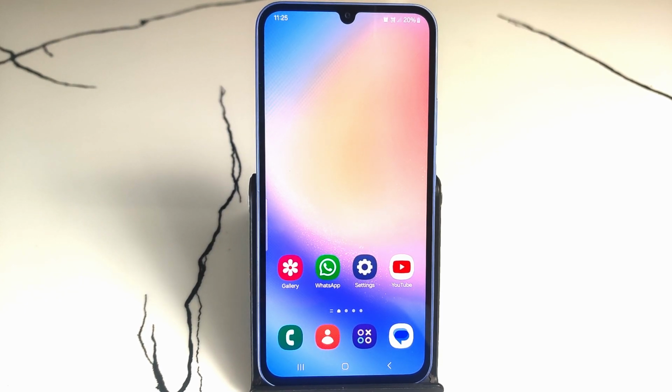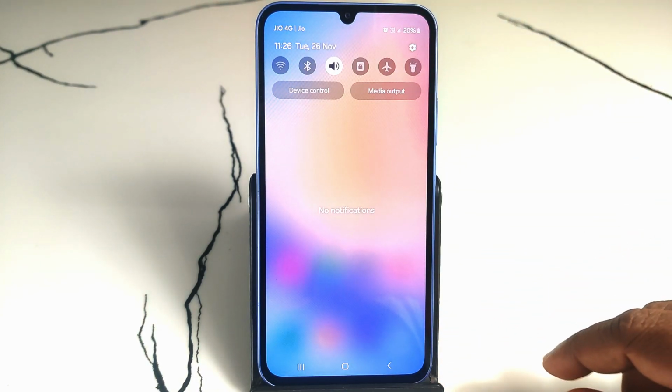Hi friends, in this video we are learning how to enable your mobile hotspot and other mobile hotspot settings. You can just activate your mobile hotspot from the settings and also from the notification panel.